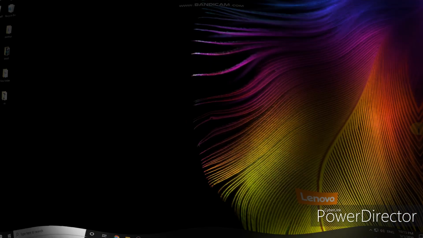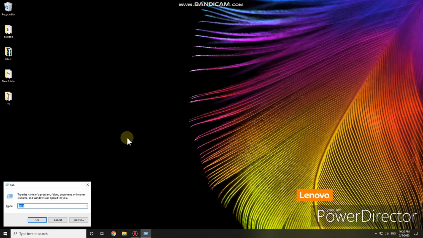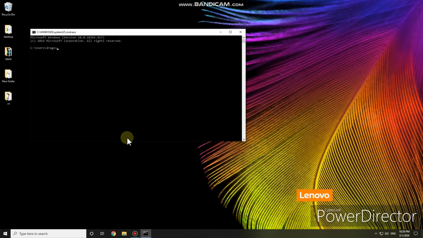the CMD area. Let's first check if our command prompt is working by pressing the Windows key, pressing R to open the run command line, typing in CMD, and pressing enter. Then as you can see, the command prompt is perfectly working. However, we want to disable it.